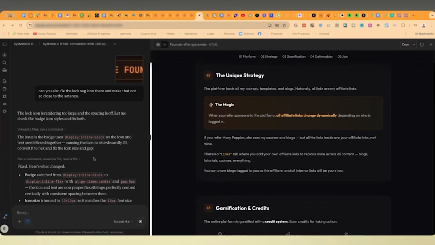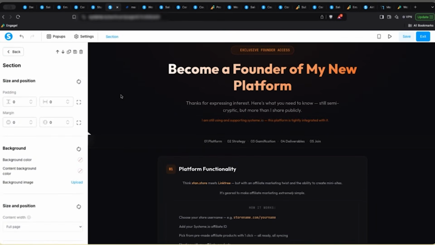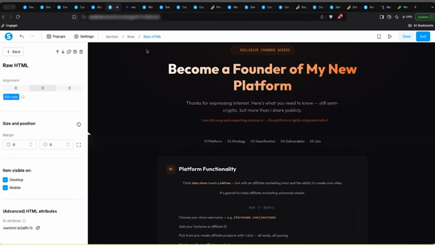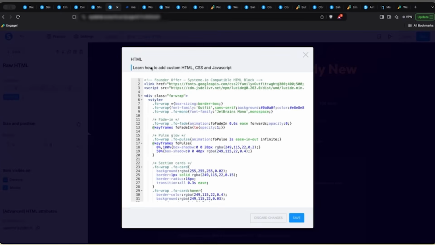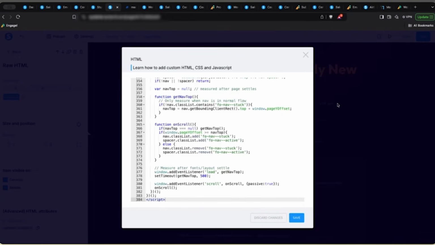And now that it's going to basically say that it's finished, I'm going to click on it again. I'm going to click on copy, and then we're going to go back to System IO. Okay, so here we are in System IO again. We're going to click on the raw HTML, click on edit code, highlight the whole thing, paste in the new code, click on save changes, click on save.